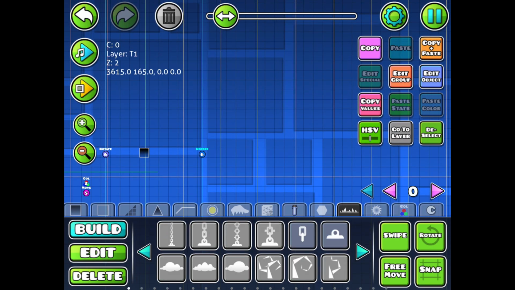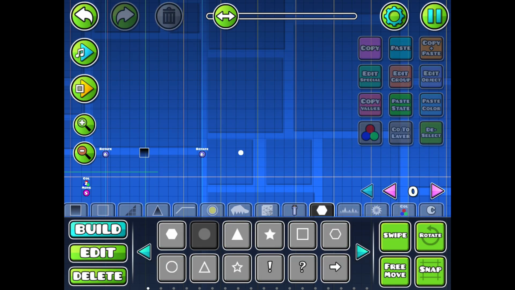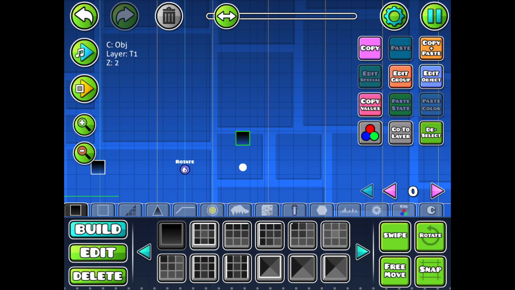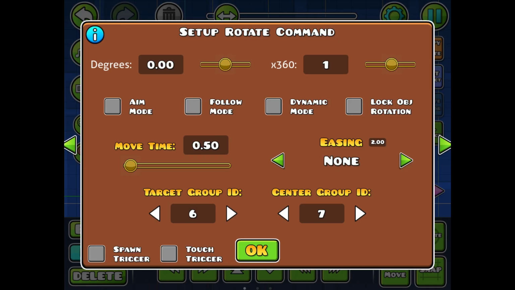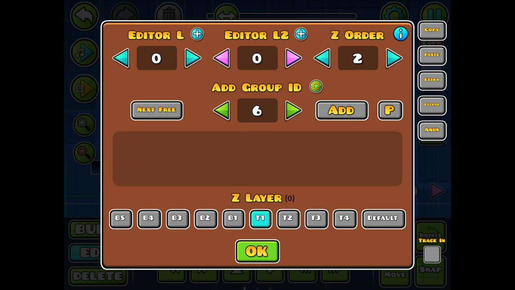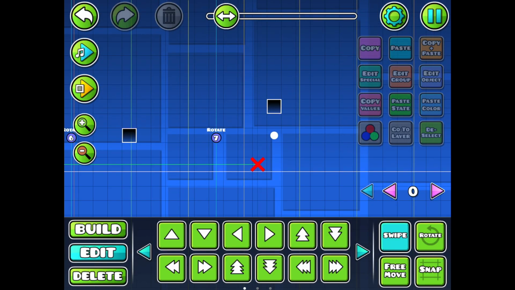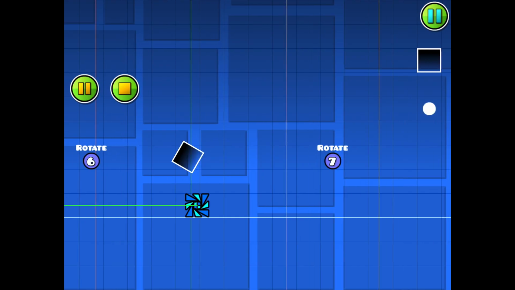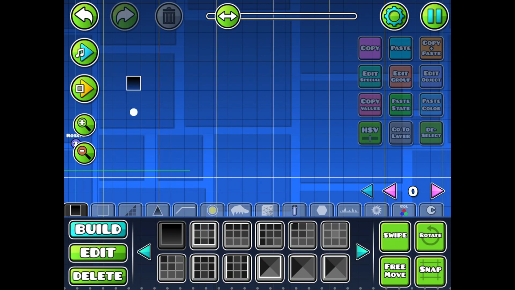But if we make those 2 different, something else will happen. We could place down this block, this circle right here, in a block. And if we make the center ID 7 and the target group ID 8, then it will rotate around the block. I gotta move that up, hold up. The block will rotate around the circle.